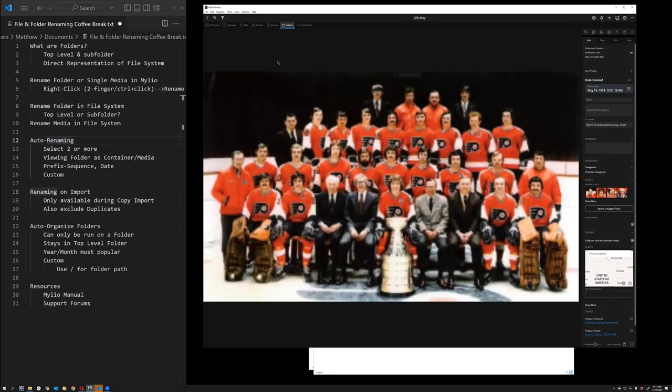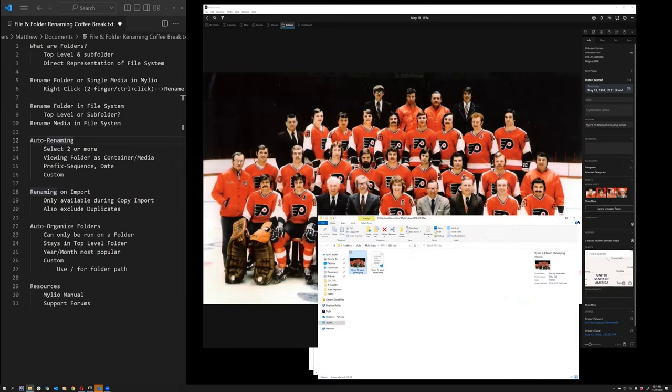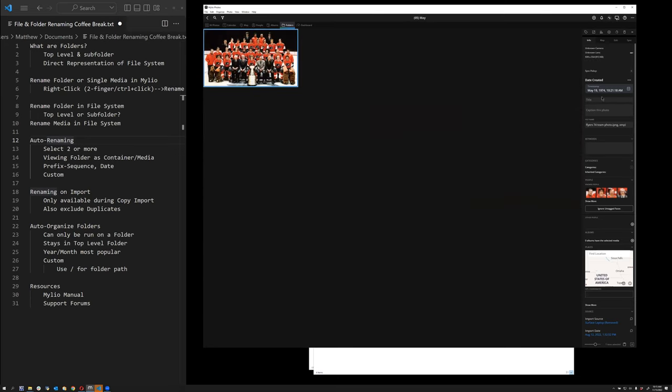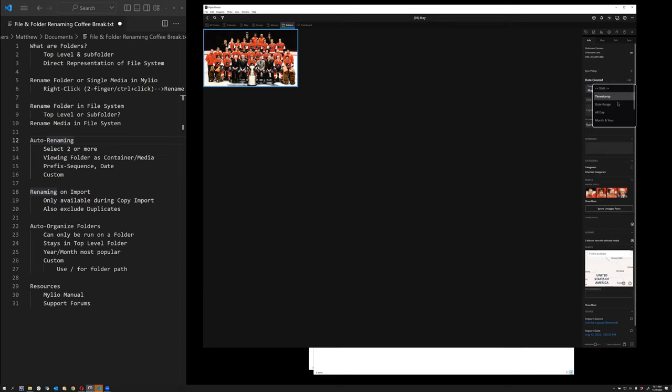Now, Matthew, what happens if some of those images have fuzzy dates? So the non-specific, like not a full time stamp, how does auto-organize handle those? Let's do it. You want to just call it a year? Sure. Just call it 1974.